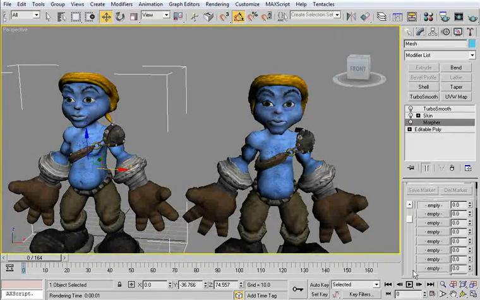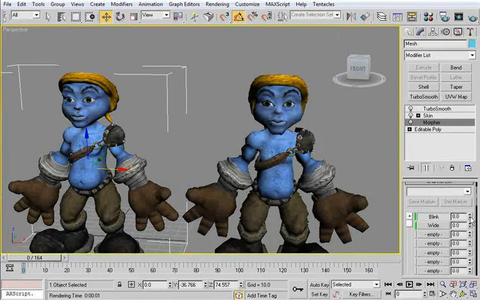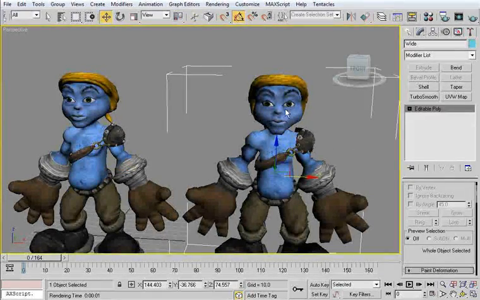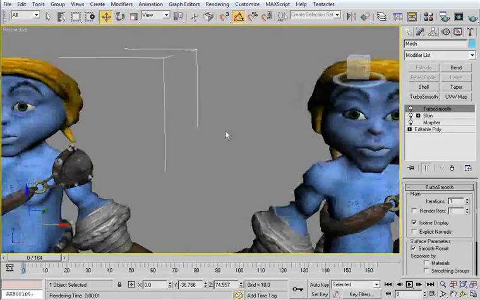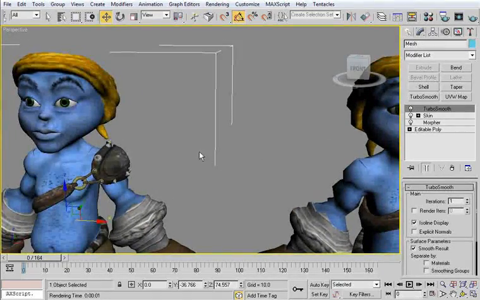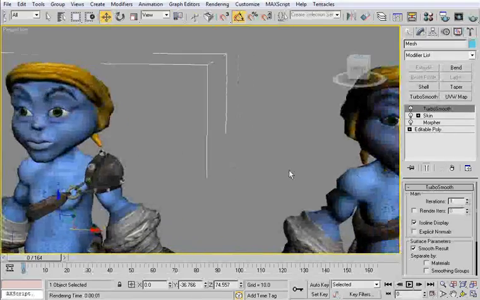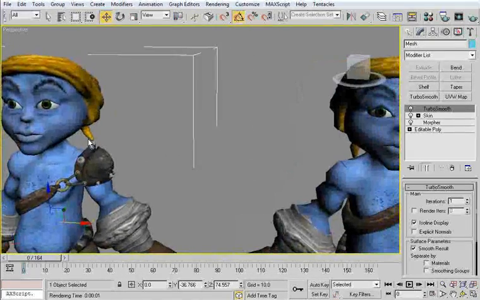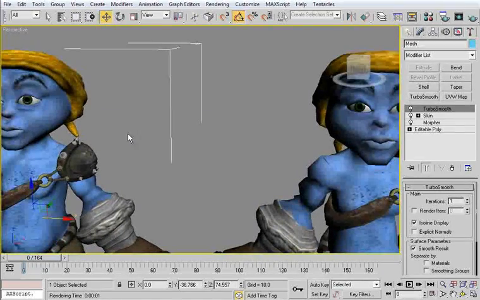Alright, and we have, let's pull this up. So we have our blink set, which works. Okay, now we need to crank the wide up so we can come in here and make all the changes that we want. And you actually want to leave the turbo smooth on when you're modeling these morph targets, so that you can see how far you need to push.